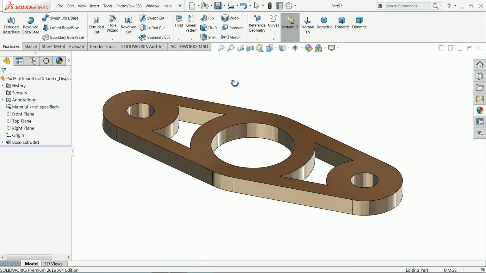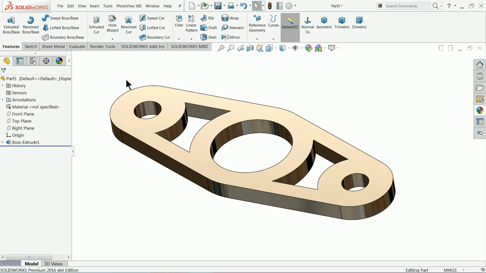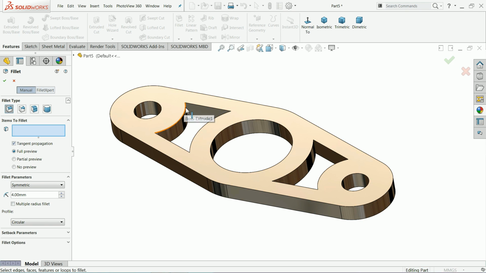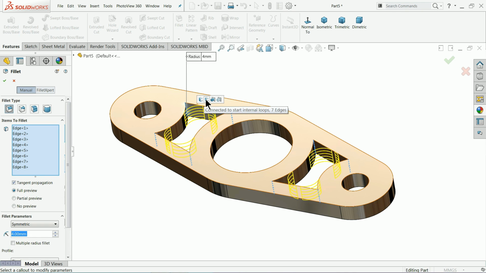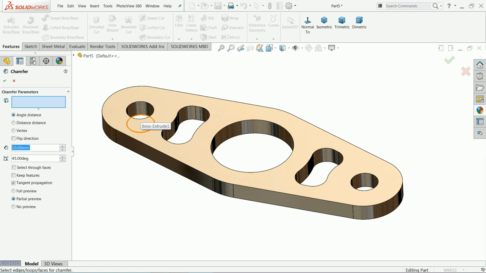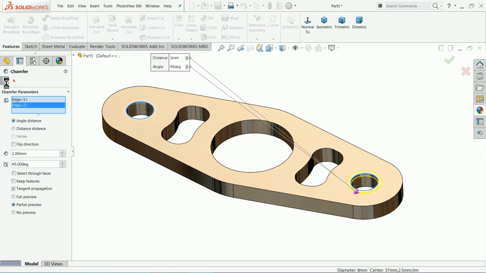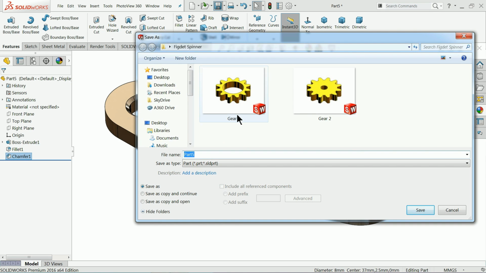We will keep it in top position, so let's choose fillet 4 millimeter and select the inside edge. Once you select the inside edge, it will ask you, connect to start internal loop, 7, 8 edges. So select here and choose OK. Now see, all of these are selected. The same way we will choose chamfer 1 by 45 degree, and I'll choose this corner and this corner. Okay, now look, let me save this one, top cover.